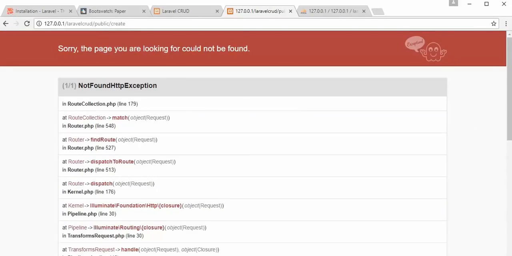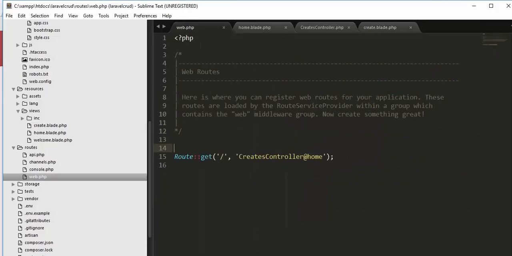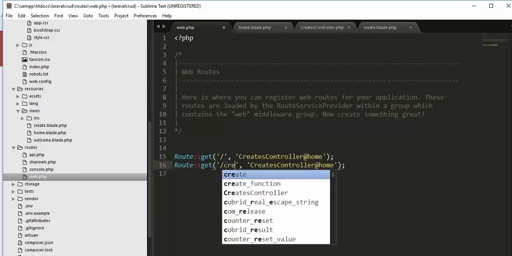Now whenever the user clicks create, it should take the user to that create form. For that we need to create a route. Right now we are getting an error because we have not created any route for this functionality. So first we need to create a route. For that we go to our web.php, copy this and paste it here, paste it again, and then create.